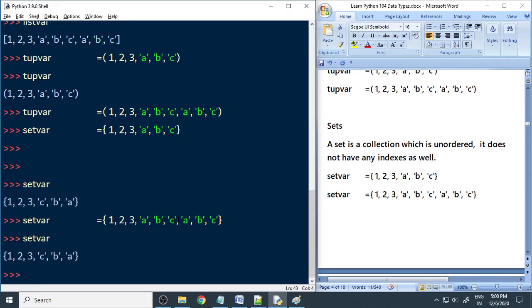So you can see that ABC is duplicated here, but here it is not duplicated. So it only takes the unique values. In case of set, it only takes the unique values.